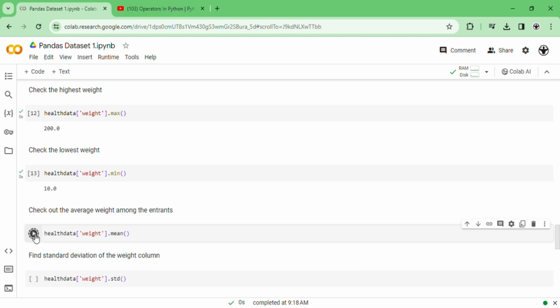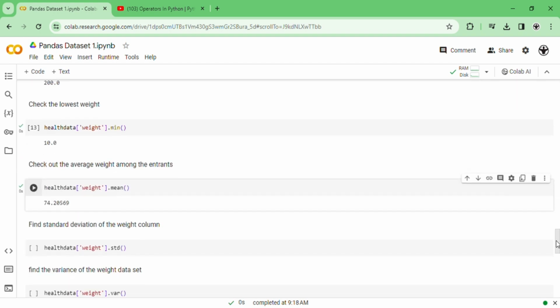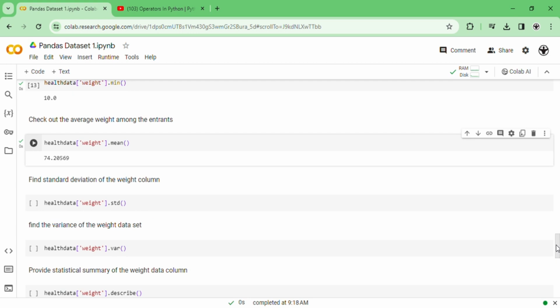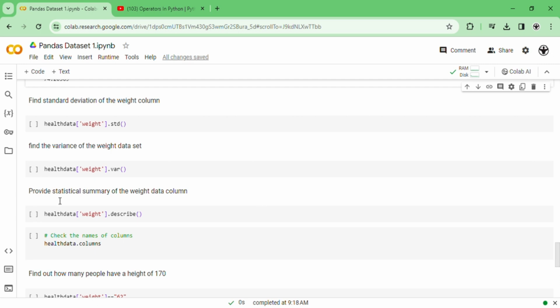So these are basically some functions through which you can get an overall view of the data set. Similarly, the above code will be the same, and you can get the standard deviation of this column, and you can manipulate any column from that. And to find the variance of the data set, we are going to use dot var, and it's basically very simple.